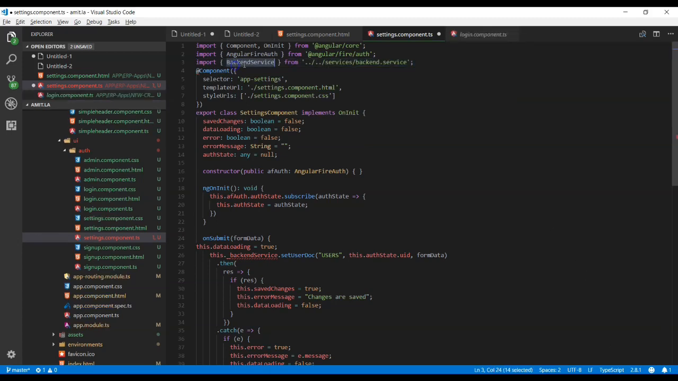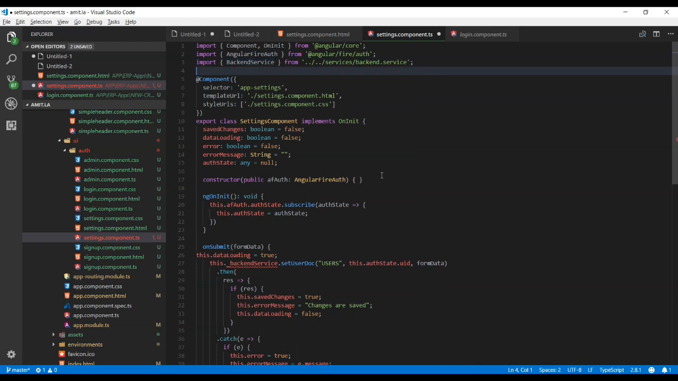So it looks like it's complaining about the backend service. Let me import that service again. Import backend service. Go to my constructor, include that as a private variable. Private underscore backend service is of type backend service. Let me save this.